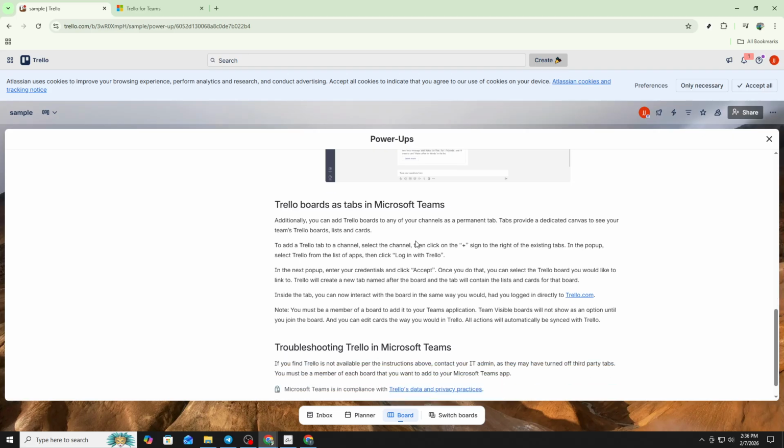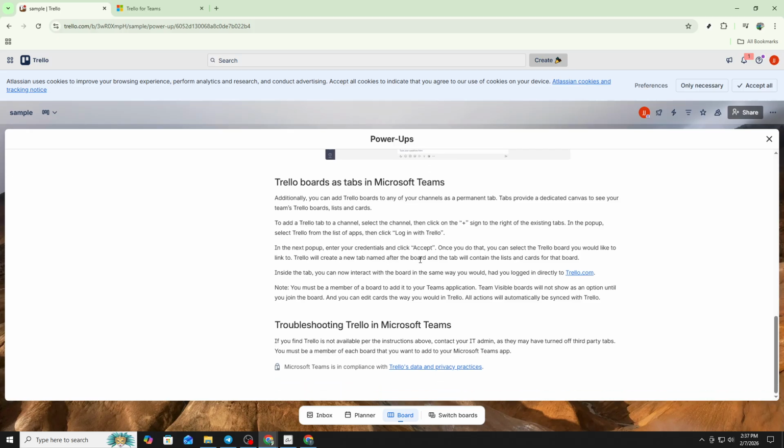A few quick tips before we wrap up. If you work with multiple Trello boards, you'll need to repeat this setup for each board that should post updates to Teams. And if updates don't appear right away, double-check that you selected the correct team and channel, and that you're signed in with the right accounts in both Trello and Microsoft 365.